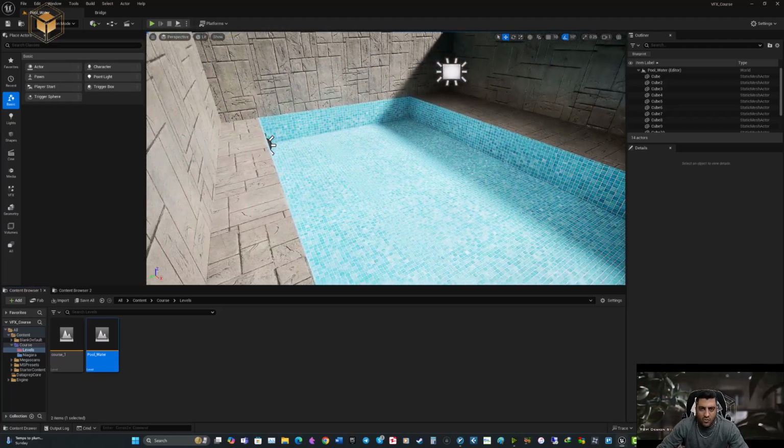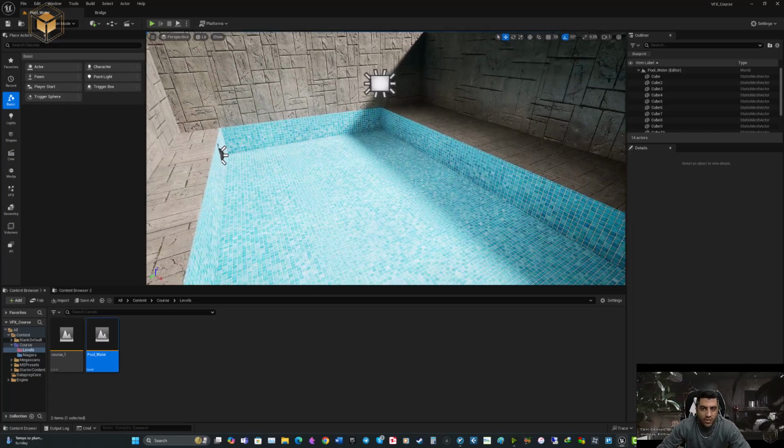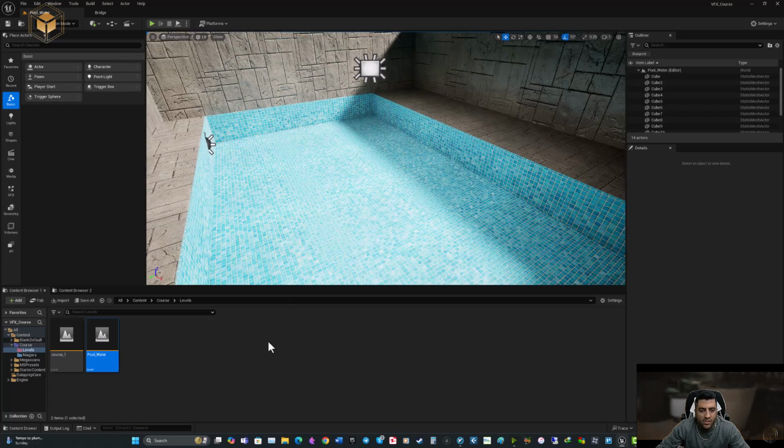Today I want to show you how you can create the water for your pool structure in your Unreal Engine projects. So first of all, we should create a water by Niagara plugin.